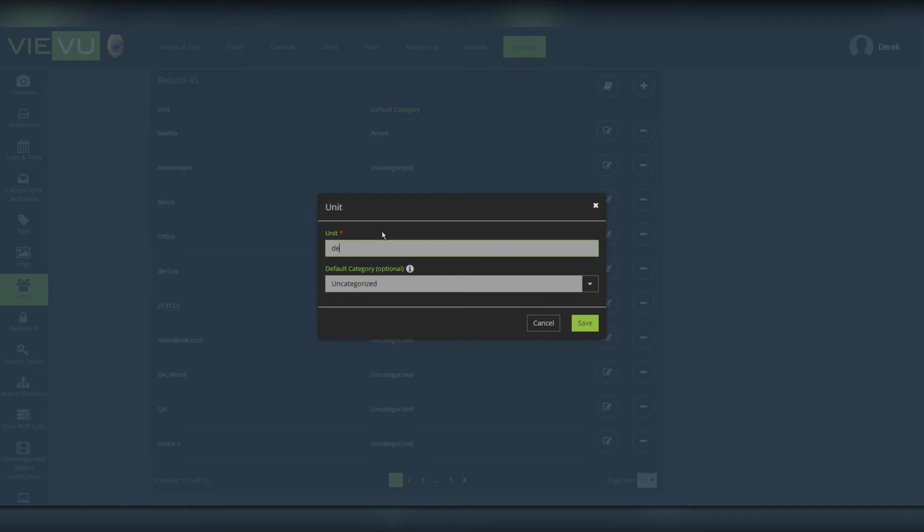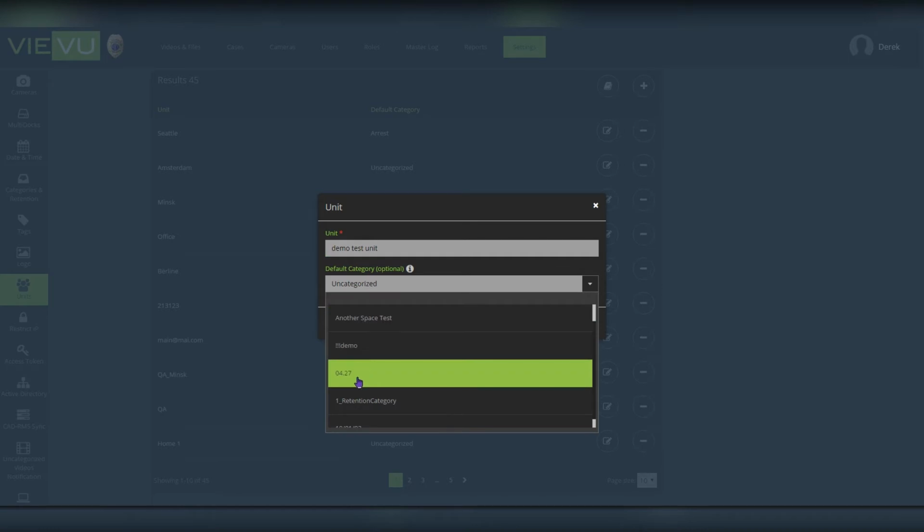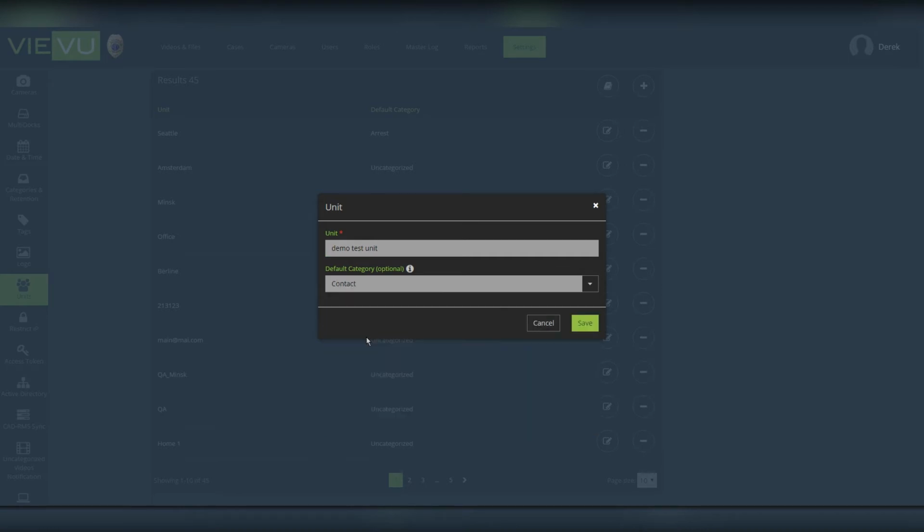Enter a unit name and optionally a default category for this unit. A default category is used to automatically apply a category to videos that are uncategorized after 24 hours. Click Save when you are finished.